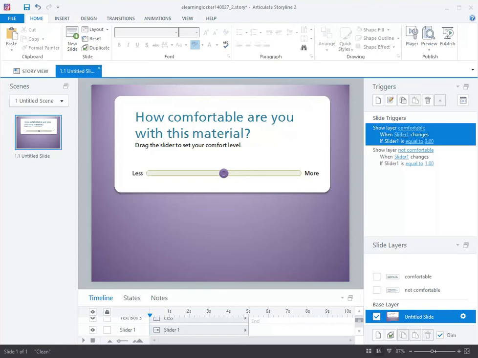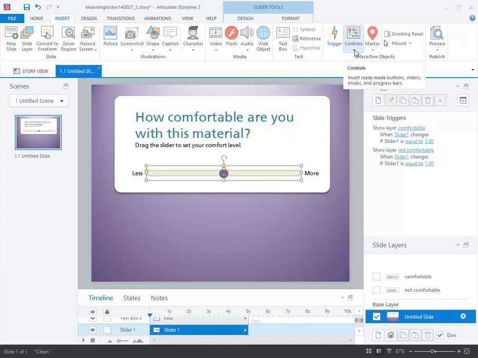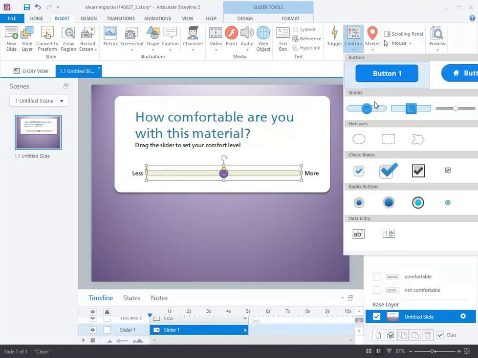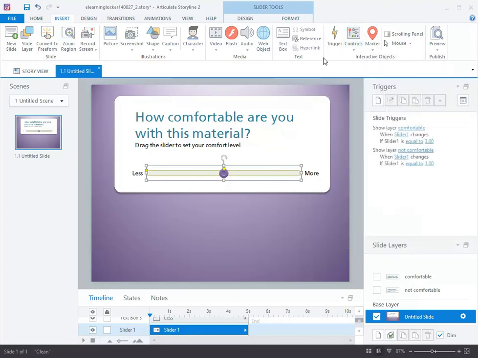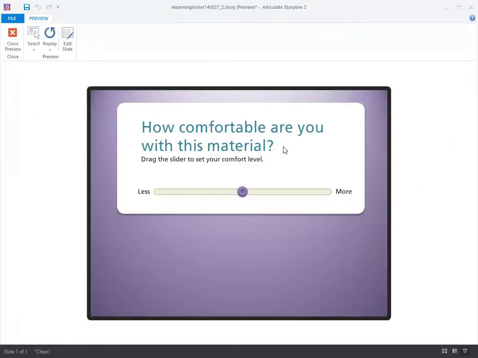Wanted to quickly show one of Storyline 2's new features, the slider. Sliders can be added by clicking on Insert, Controls, and then there's a number of sliders that you can choose from. I'm going to run this project real quick to show how a slider can create a nice interaction point within a learning module.